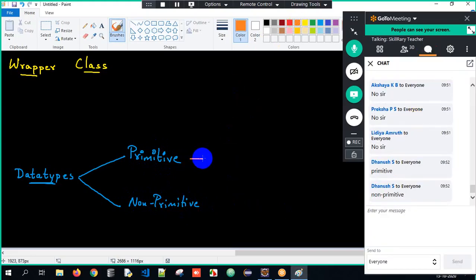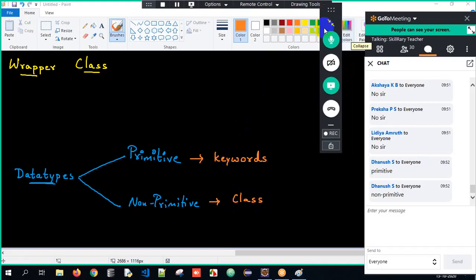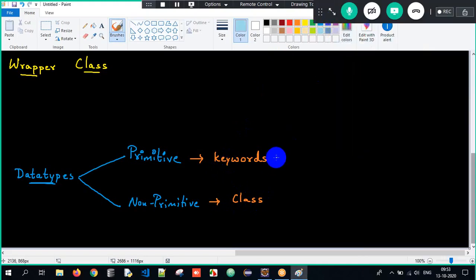What are primitive data types? I told you primitive data types are all keywords, and non-primitive data types are all classes here. Non-primitive means it's a class, primitive means it's a keyword. And we also know that primitive data types will have fixed size, and non-primitive data types do not have fixed size. No fixed size over here.